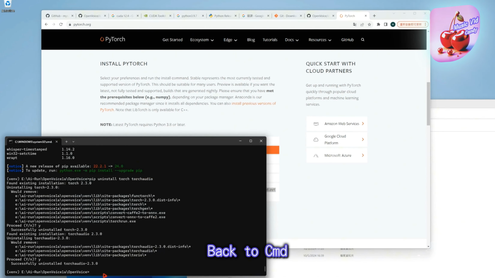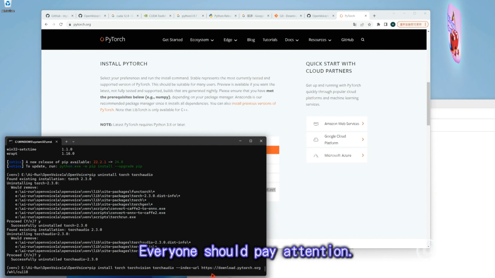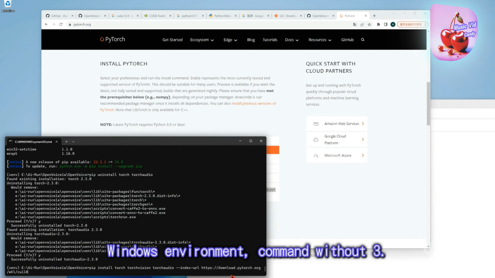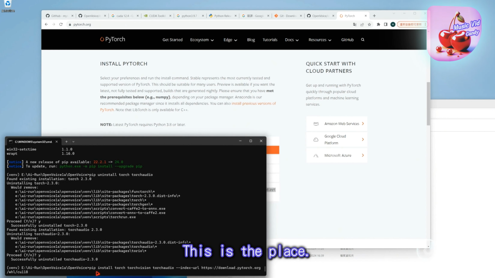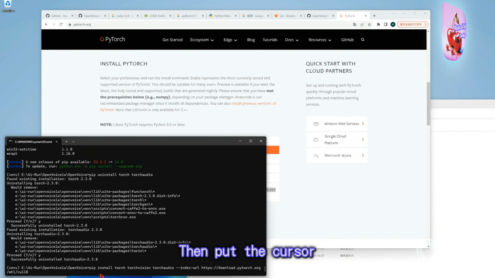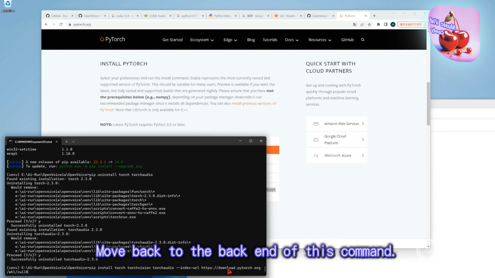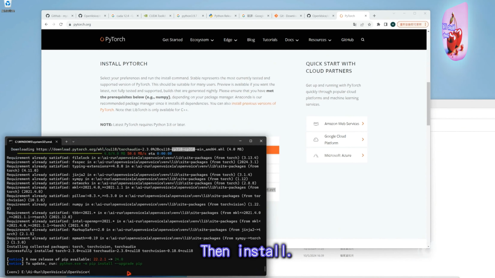Back to CMD. Enter this line of command. Everyone should pay attention: in the Windows environment, the command is without the 3. This is pip3. Delete this 3. This is the place. Then move the cursor back to the end of this command. Then install.